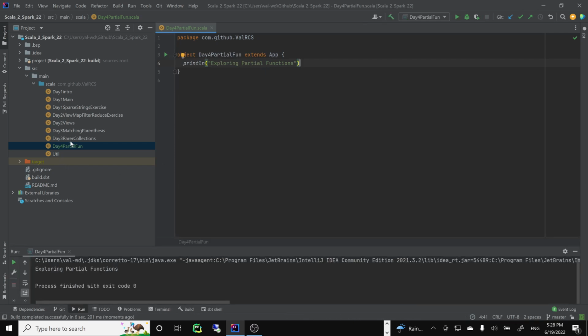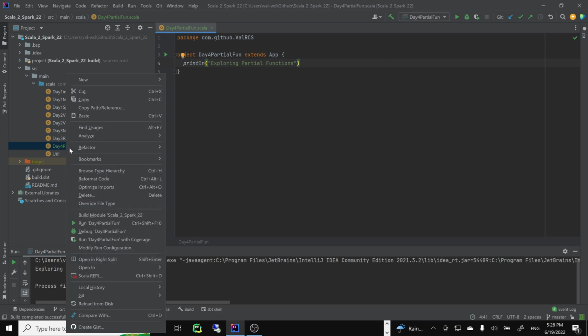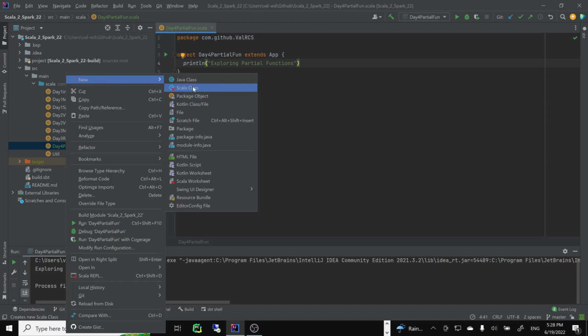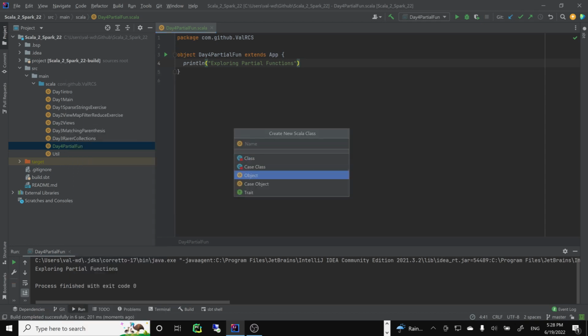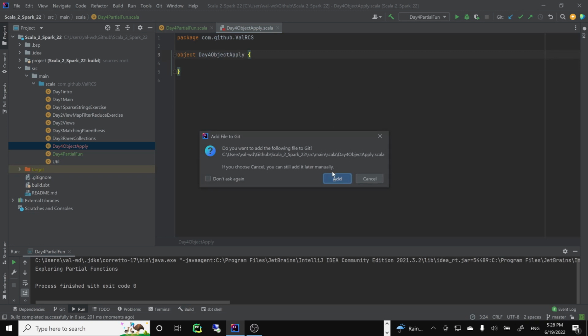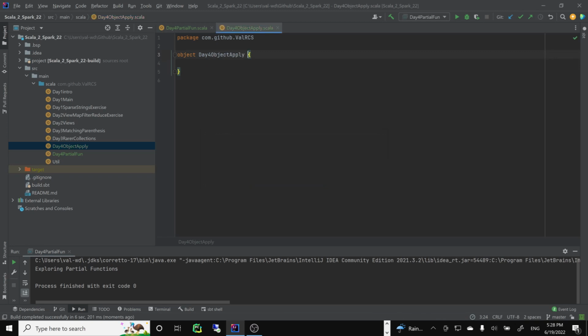I will create a companion file, an object. I'll do a new file. Let's make a new Scala class, object, Day4ObjectApply, right? Something like this, and we'll talk about that first, because we'll come across it later. This will be just a helper. We're not going to run it, it's a singleton object, so a single instance, something we'll use.